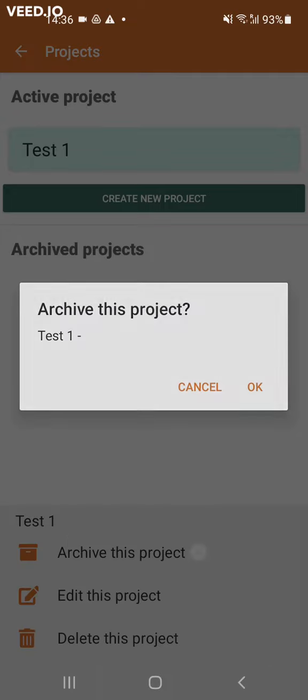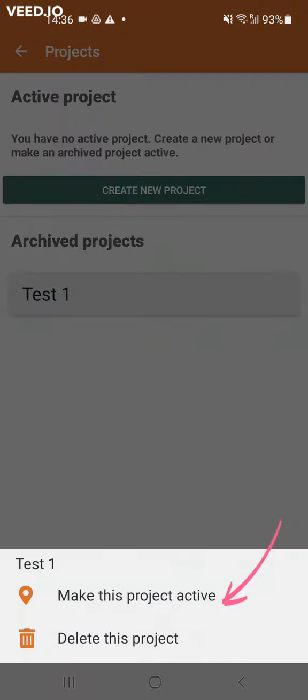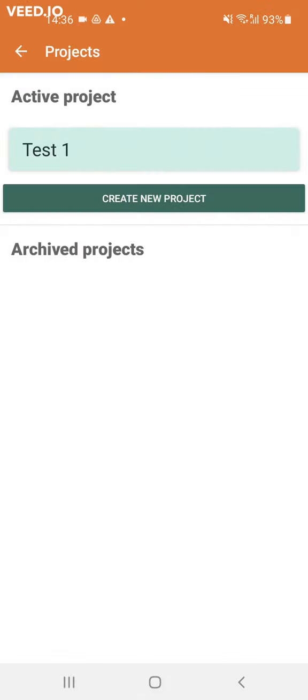When you archive a project, this will move the current project down to the Archived Projects section, and it is no longer active. You can make a project active again by clicking on it and selecting Make this project active. Archiving your projects becomes useful once you have multiple stored projects and want to switch between them.